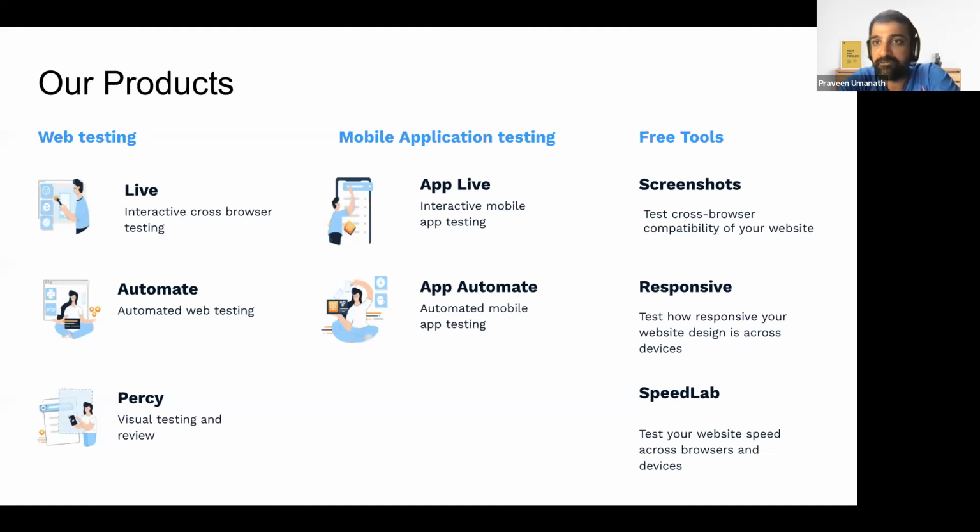Percy allows you to do visual testing and review. With Automate, you can test how your product or your website functions on different browsers and devices. Percy allows you to understand how your website looks, right? How are your different screens looking? Are they matching up to the design? Are you off by a few pixels? Are images and alignment getting broken?